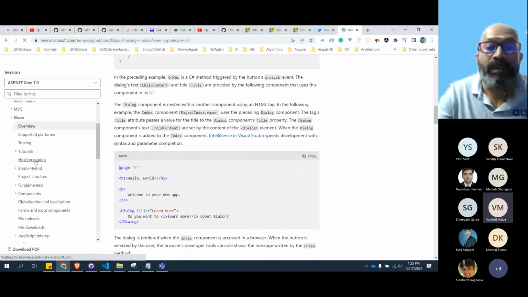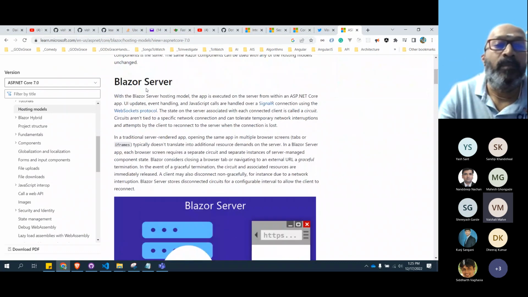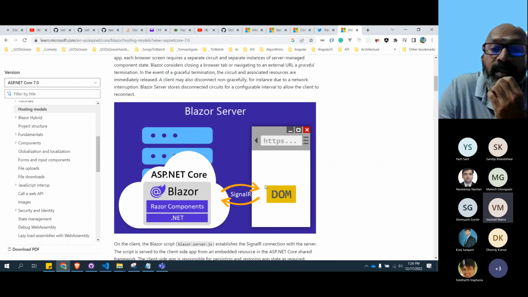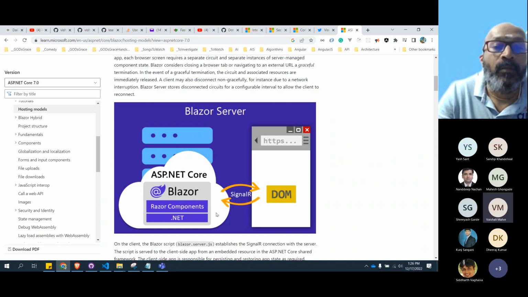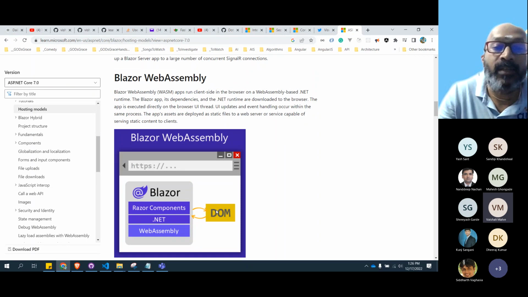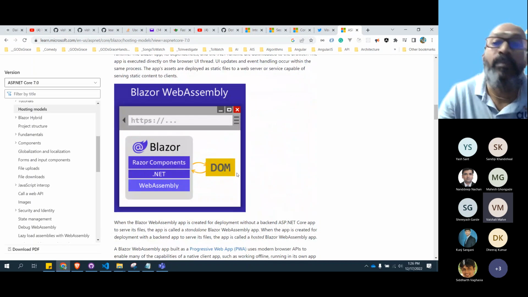Now, if you see the different hosting models, we are working in Blazor Server. That means all the code gets executed on the server. Okay, the Razor components and the .NET. There's a SignalR connection between the browser and the server, which makes things faster. And another hosting model is Blazor WebAssembly. That means there's nothing getting executed on the server. Everything gets downloaded to the client machine or the laptop, and it gets executed inside the browser with WebAssembly.